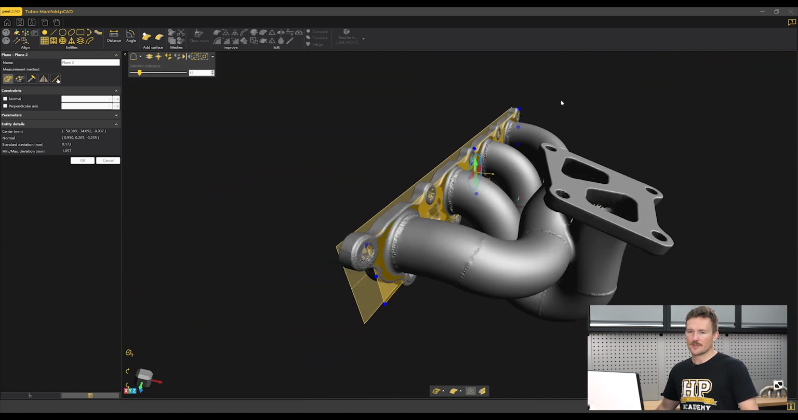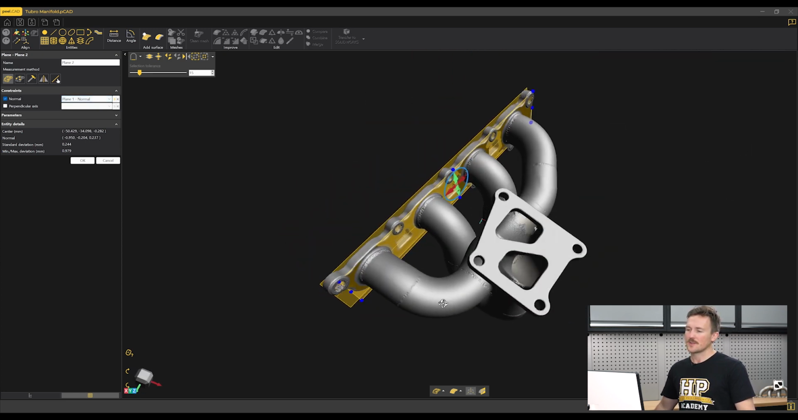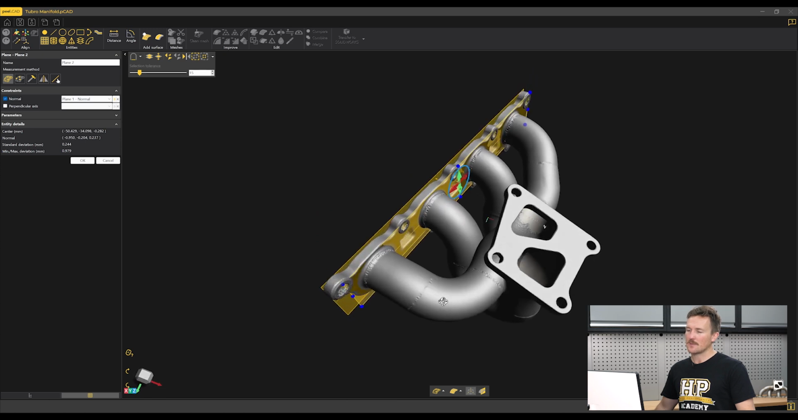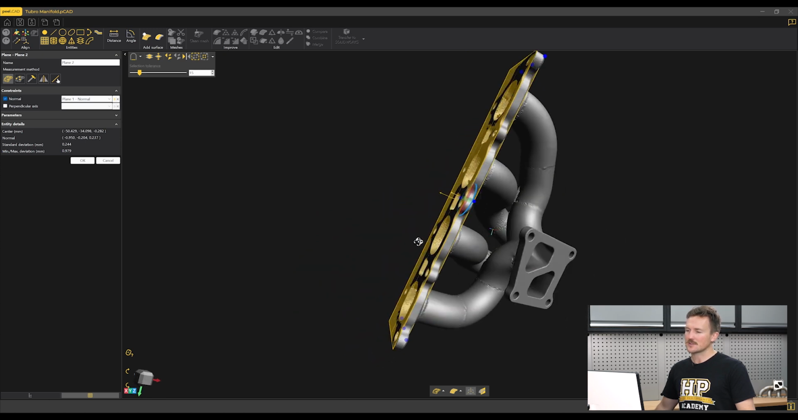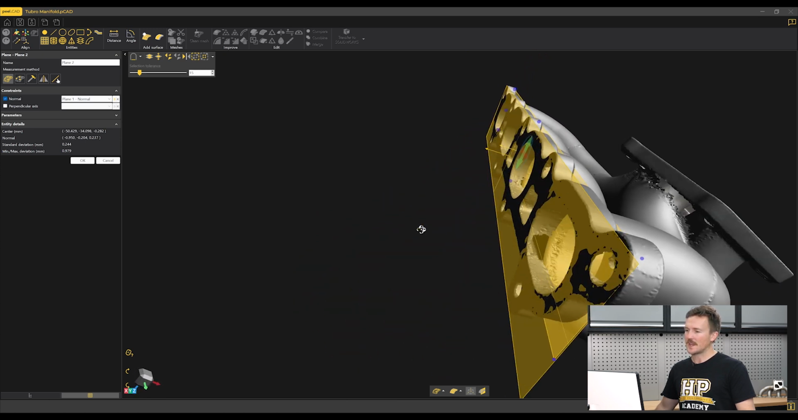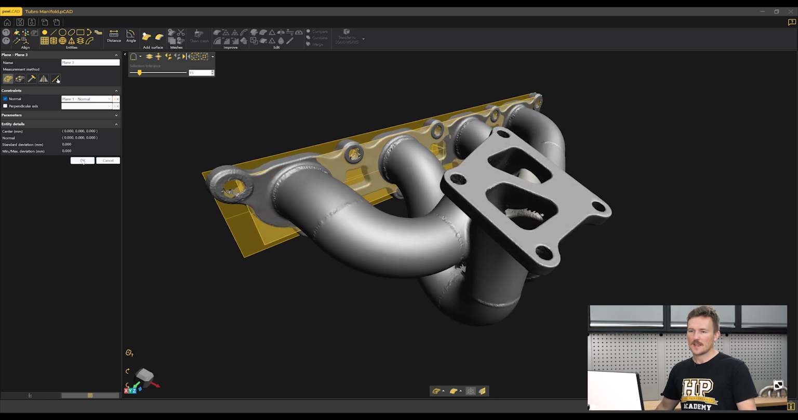So once we're happy with that, what we're going to do this time is choose the normal constraint. And then we're going to turn on this derived entities so we can select plane one. And basically what that means is both of these planes now share the same normal direction, or in other words, they are parallel. And we want that because that will clearly be the actual design intent of this flange. So we'll hit OK, and then that will take us into plane three.